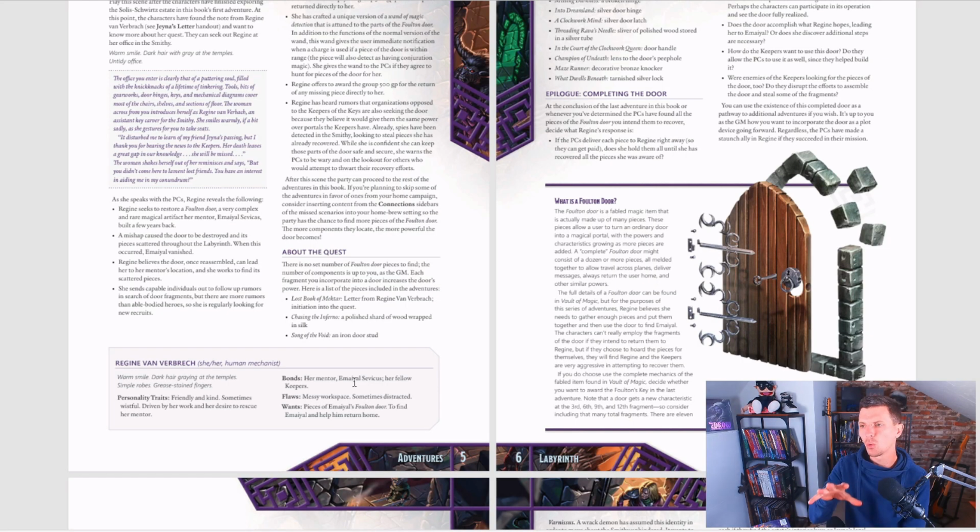If you do not know what the Keepers of the Key are, I talk about that in one of my other Labyrinth videos. They're basically the people who watch over all of the portals in the Labyrinth. And they kind of organize all of that, fix them if they're broken, track them down if they're lost, that kind of stuff, right? Their flaws are a messy workspace, sometimes a little bit distracted, so they have ADHD, like me. And their wants are the pieces of the Fulton door to find their master and return them home, right?